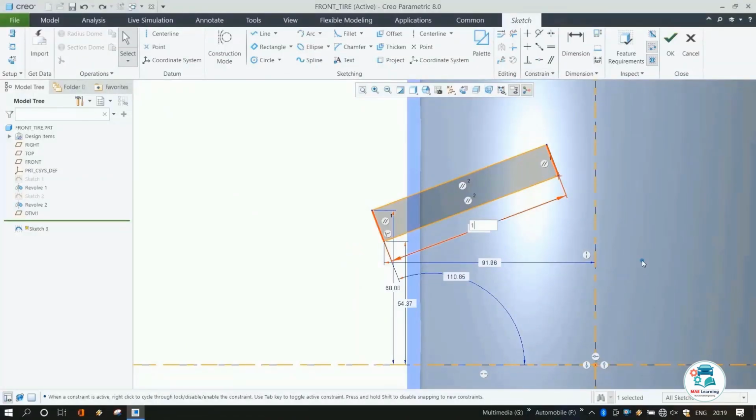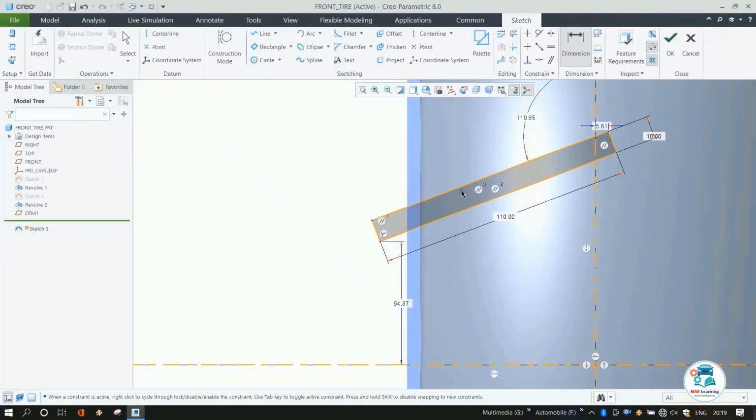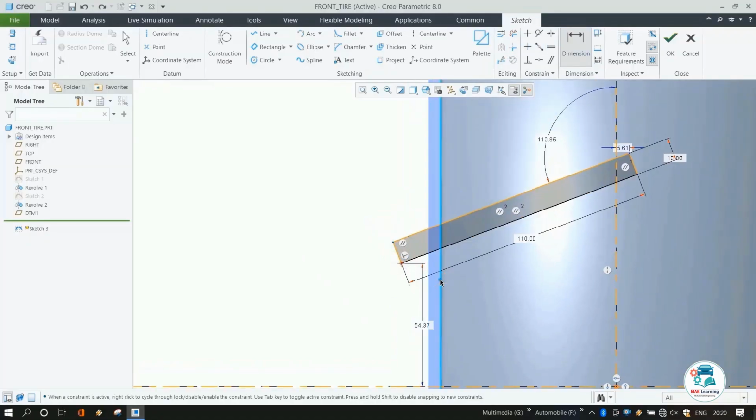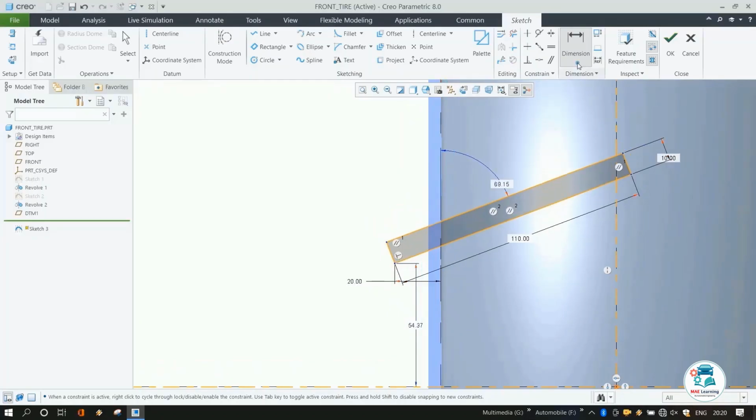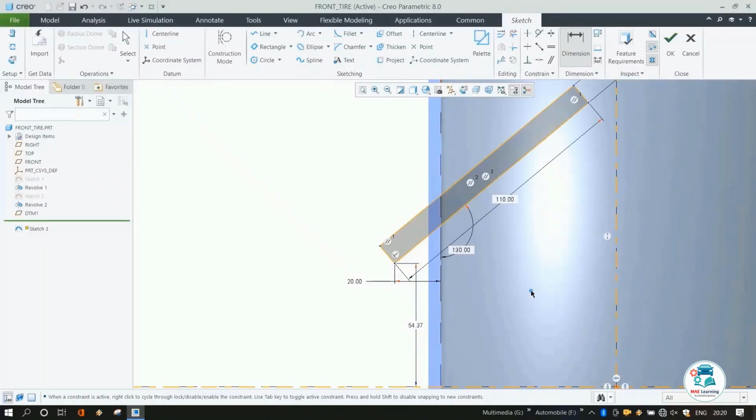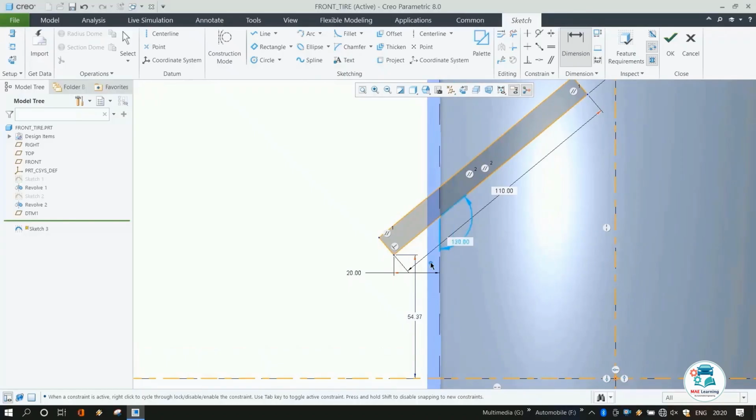Length of rectangle 110 mm. Next is 10 mm. Distance from here to here is 20 mm. Angle between these two points is 130 degrees. Height from center line to this point is 50 mm.